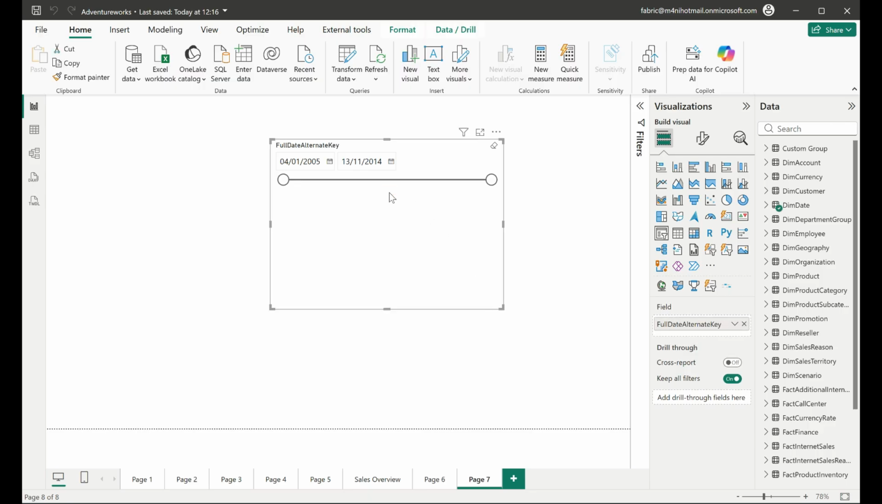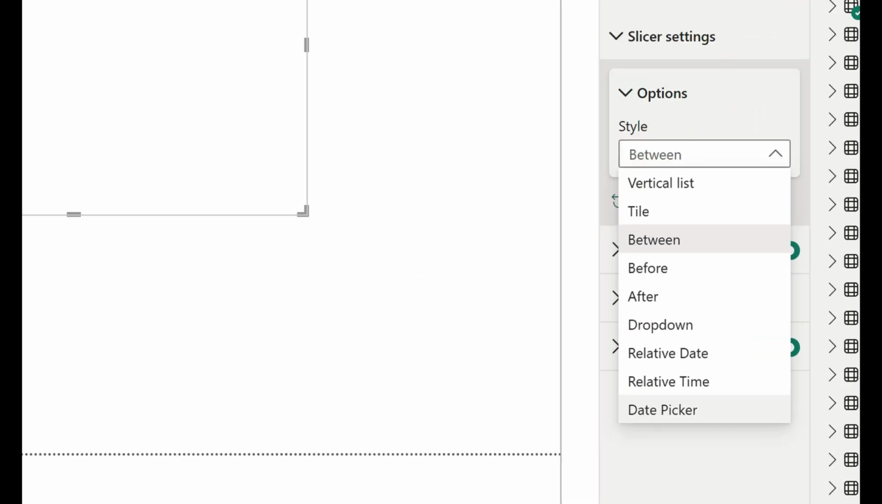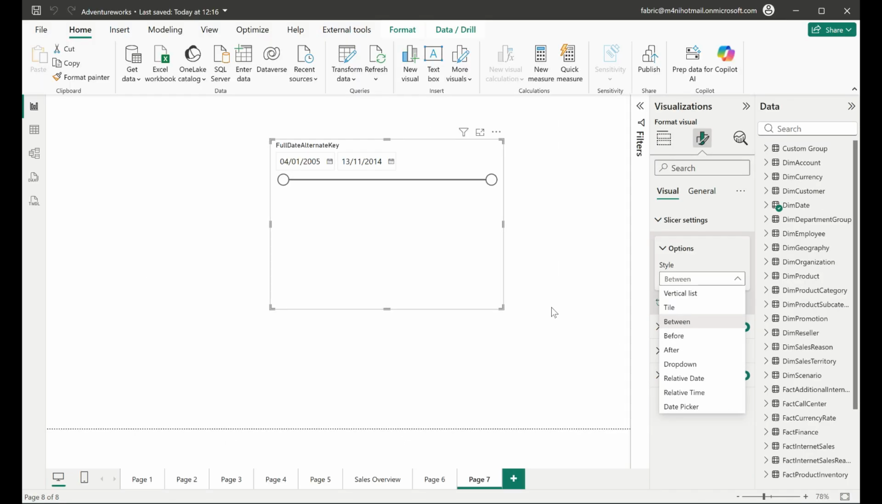Here we are. Let's click on our date slicer again. Let's go over to the format pane. And this time, within the slicer settings, you will notice the date picker option. If I zoom in for you there, it's just there for you. The date picker option is now available.